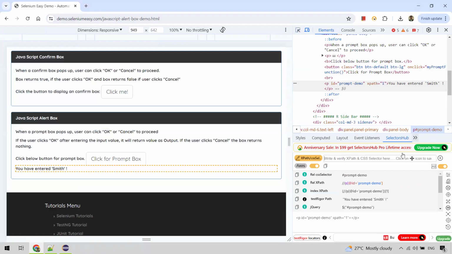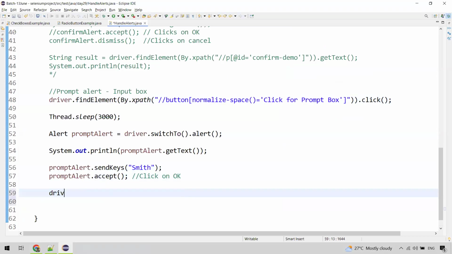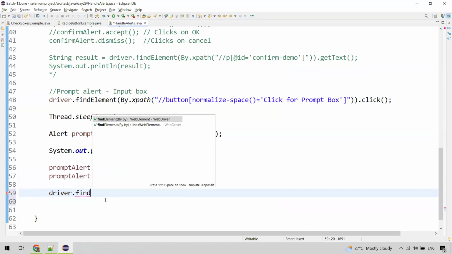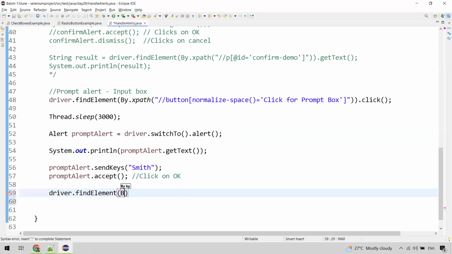If you go here, yeah, it's a prompt demo. So driver dot find element. You can extract the text from that. This is the validation which that website has given for that. So get text.